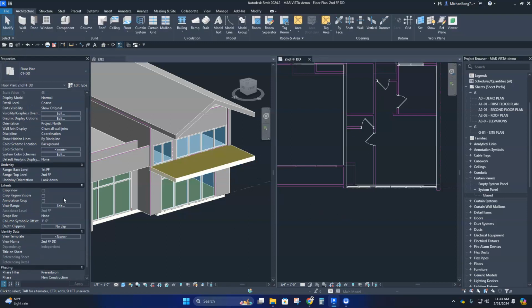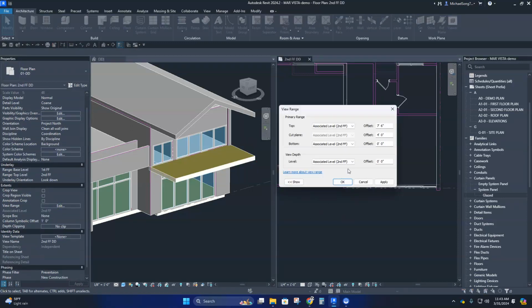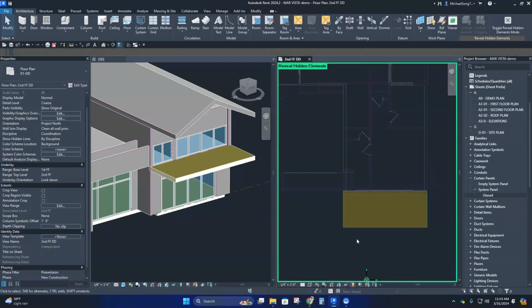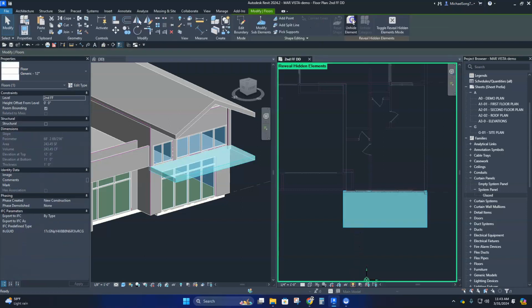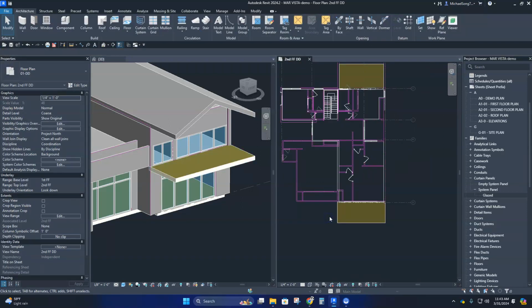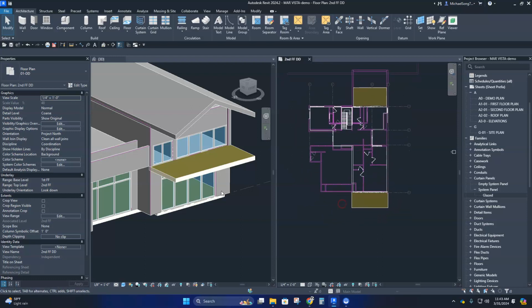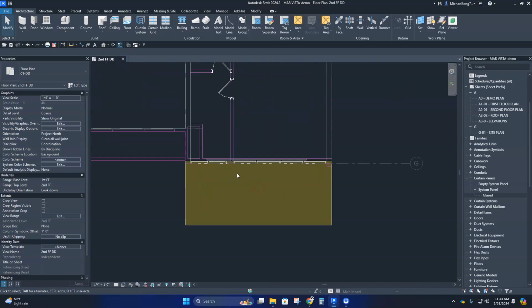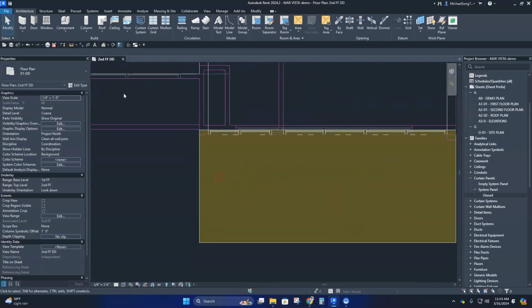Must be my view range. Did I hide it? Oh, duh. I hid it. Alright. So that was really dumb of me. So anyway, I'm back. So let me get rid of that view. And then we'll do that.